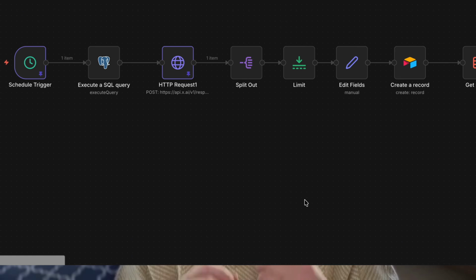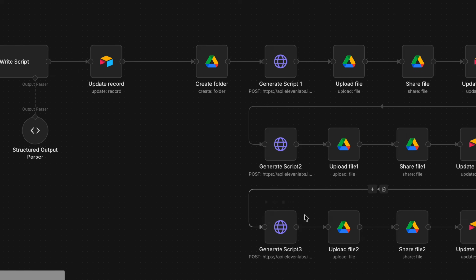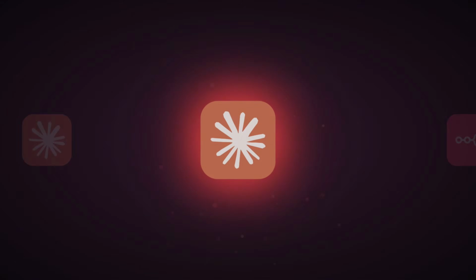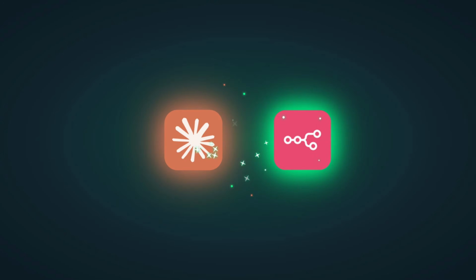I'm going to show you how you can create full, complex n8n workflows in seconds from a single prompt in Claude Code. And I can't work out if this has killed n8n or if it's actually made it stronger. Anyway, let me show it to you in action.